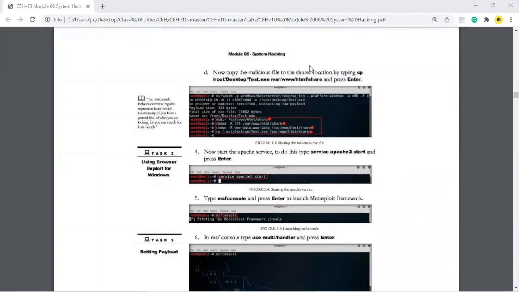Okay, so we just need to use the cp command and move the test.exe to our /var/www/html/share for this file. So the command will be cp, the location of this file, and then /var/www/html/share, here we need to share the file, and then we need to start our Apache server.